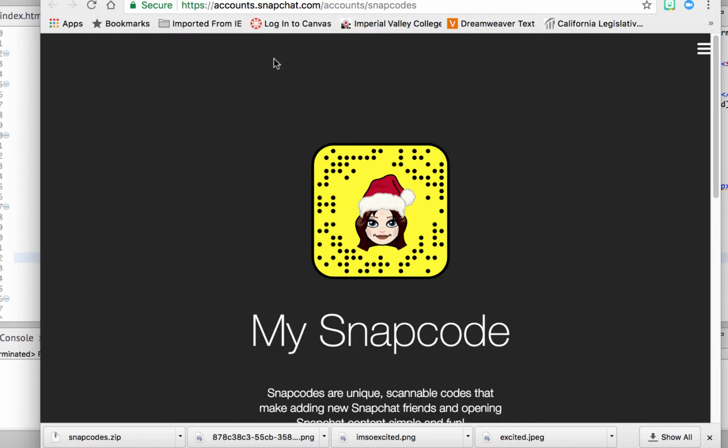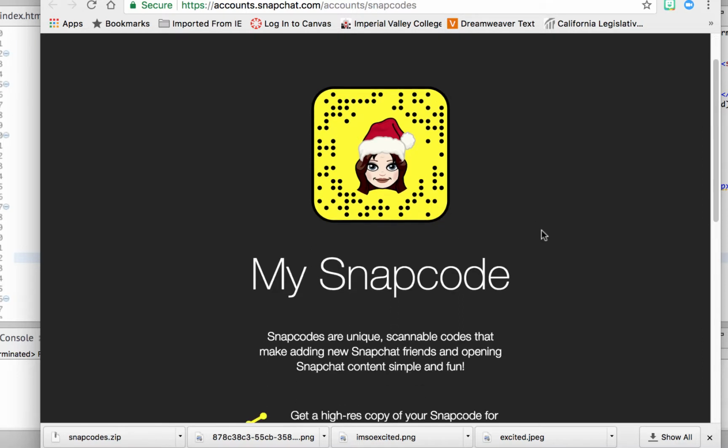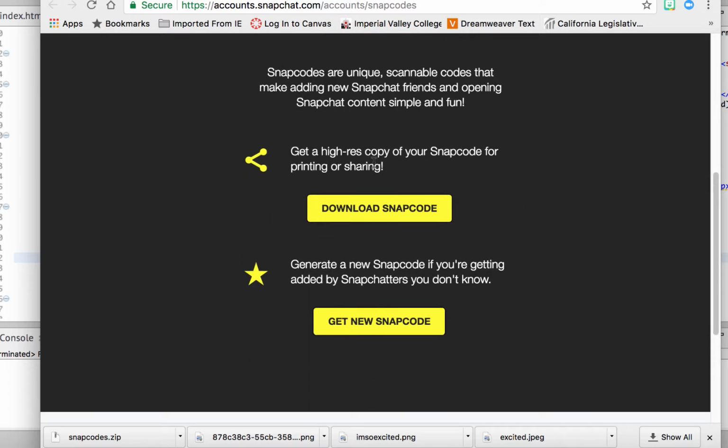To get to this, you just type in the web address up here, accounts.snapchat.com/accounts/snapcodes. It will ask you to log in and then it will show you your snap code. Then you can scroll down and click to download the snap code. And then it will give you this downloadable file that's a zip file, and then you just unzip it.